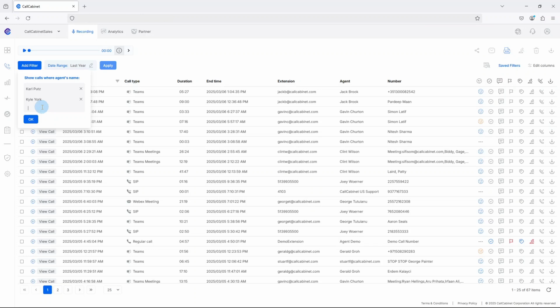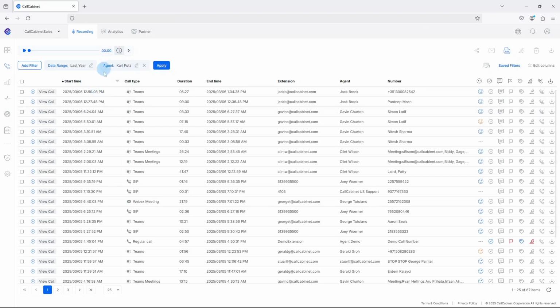Notice that if you add yet another agent, those agents that have already been selected are highlighted. You can delete a selected agent by clicking on the X next to their name. Once you're satisfied with your selection, press OK. You will notice that a new constraint has been added to the filter.